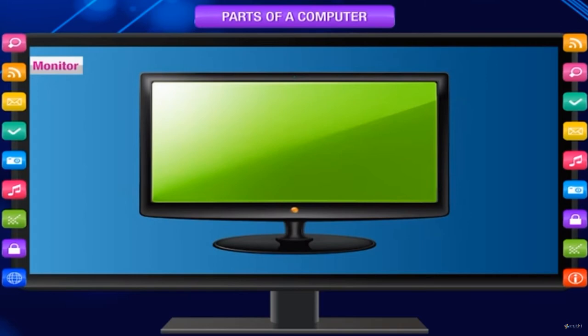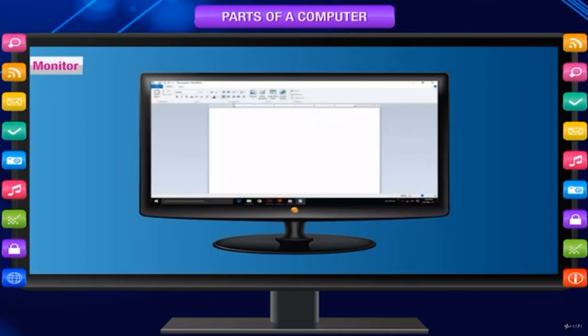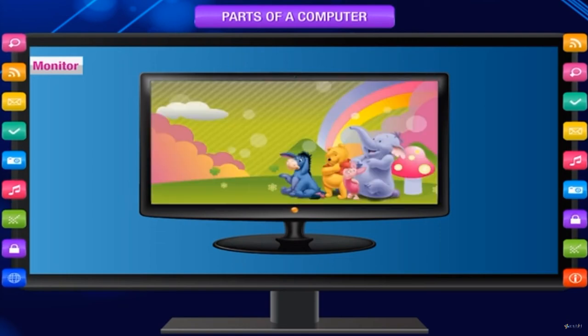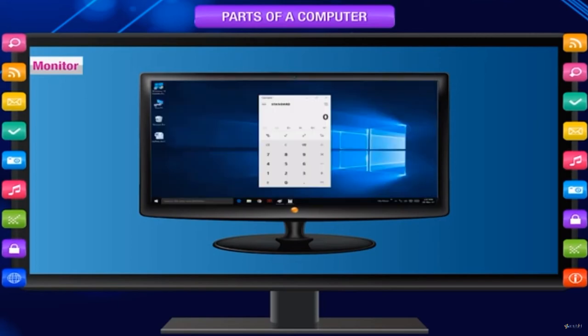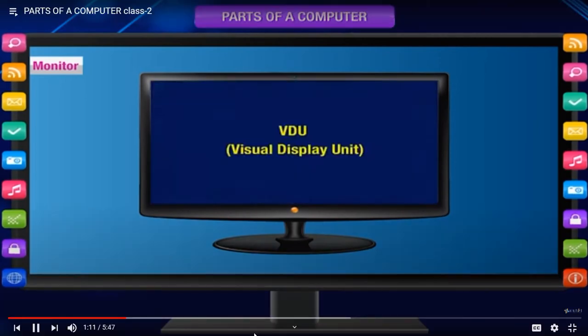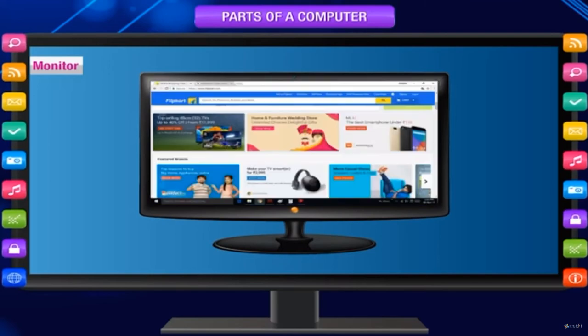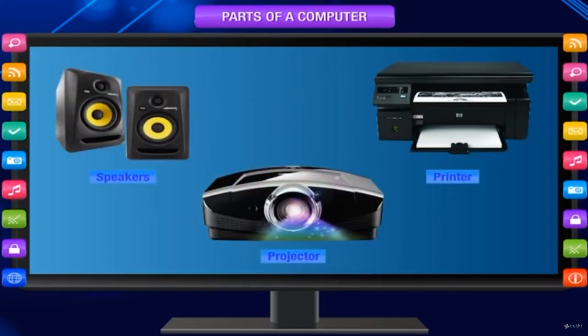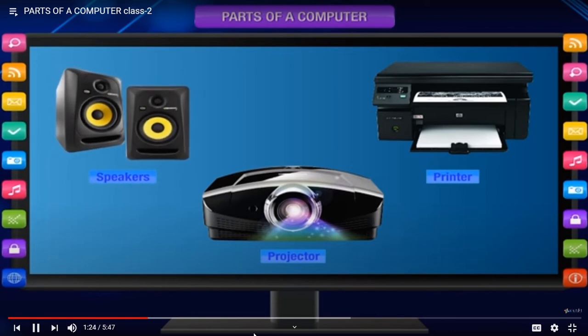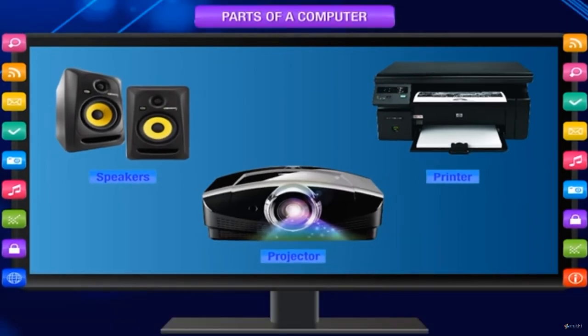Monitor. The monitor looks like a TV. It is an output device. Whatever we type through the keyboard appears on the monitor. It displays the words typed with the keyboard on its screen. We can see drawings and cartoons on the monitor. We can also do calculations and see the results on the monitor. It is also called VDU or Visual Display Unit. A colored monitor displays text and pictures in many colors. Other output devices are speakers, printers, projectors, etc.